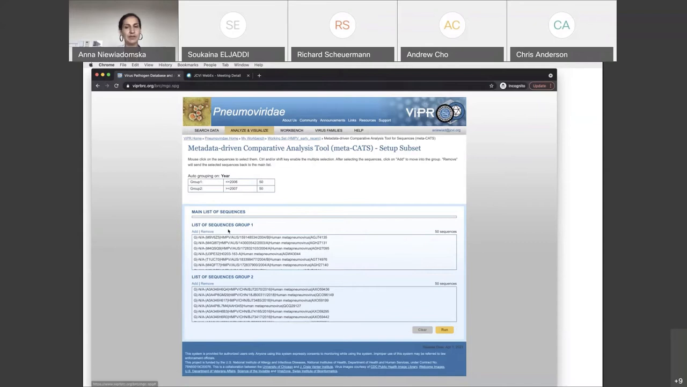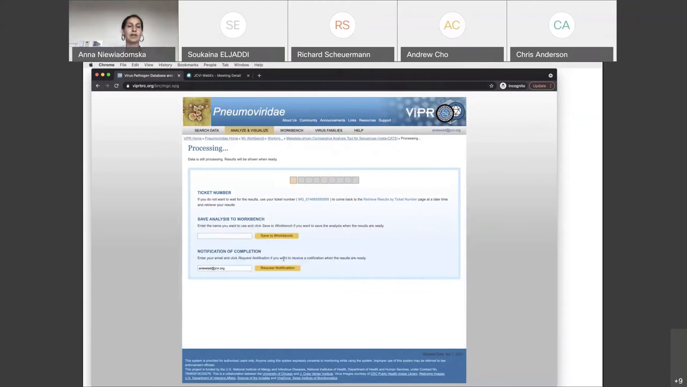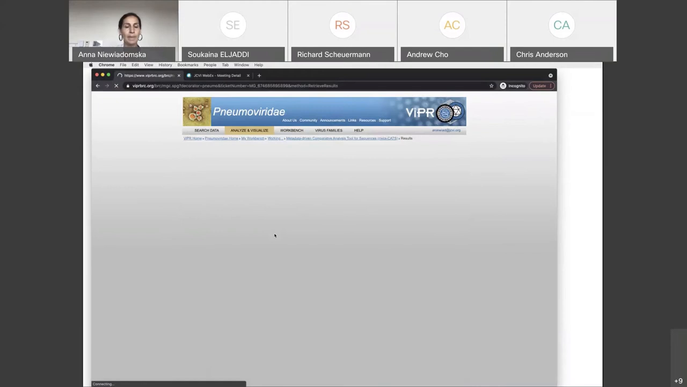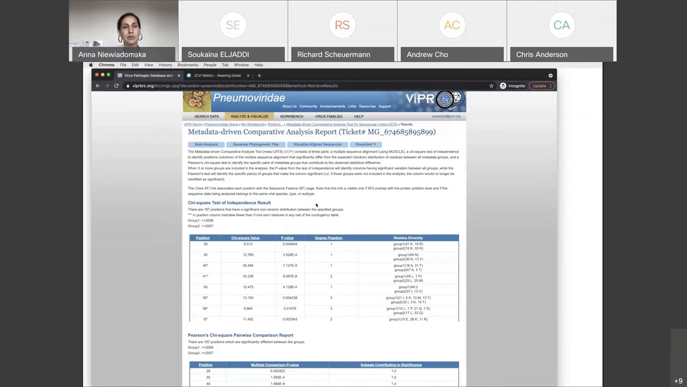You can see that I have 50 sequences that are from the early 2000s and 50 sequences that are from the most recent 5 years. I can go ahead and click on run, and that usually again is processed relatively quickly. The results are displayed to you in a table like this.